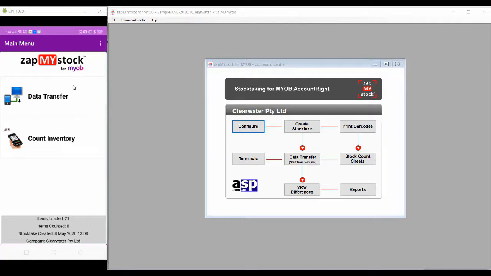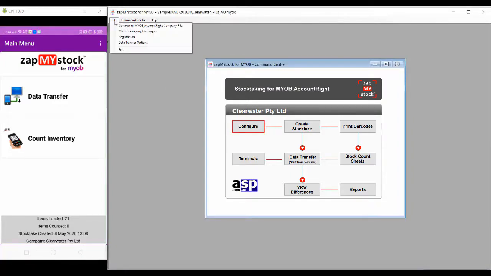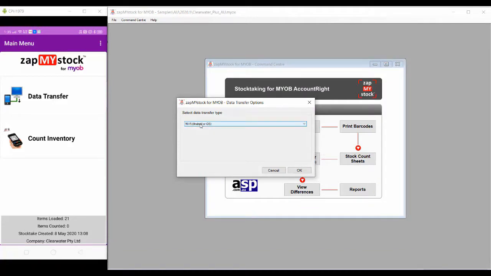Before we look at the configuration of zapMYstock for MYOB on the handheld device, or Android device in this case, let's have a look at the configuration for the PC. We go up to File, and we note that we have some options, one of which is data transfer options. In this particular case, we are using Wi-Fi. Wi-Fi is used for Android and iOS devices. If we were using a rugged device with zapMYstock for MYOB, we would choose the Windows Mobile Device Center, which would allow us to connect using a USB cable. In this case, of course, we are using Wi-Fi, so we'll leave it at that.